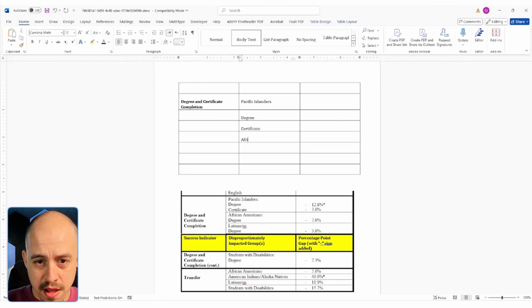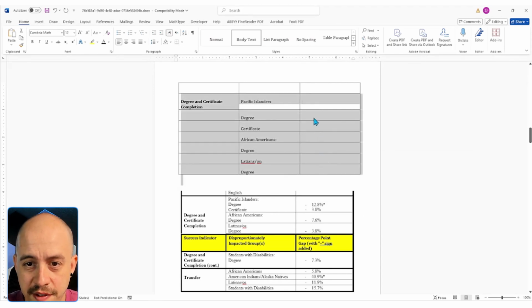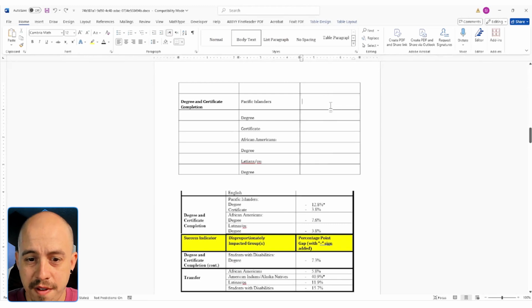African Americans. Degree. Latinas. Degree. Let's just see if I can paste this in. I don't know that I'll be able to. Nope, it is all funky. All right, so there's nothing for that one.